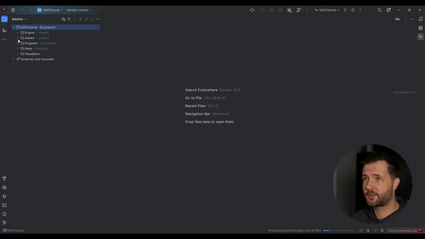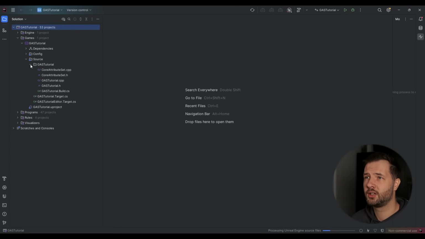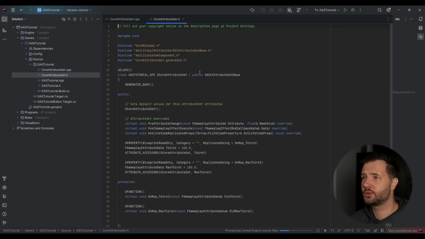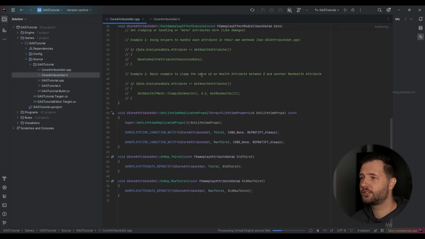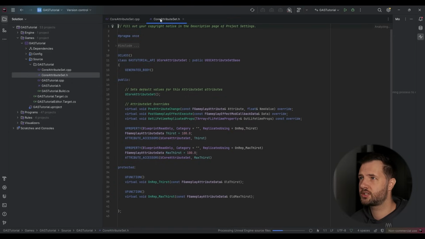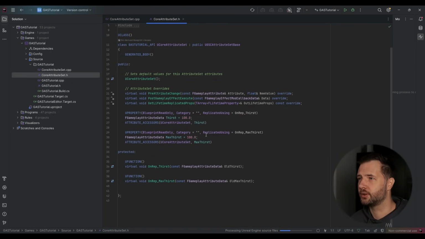So what we're going to do now is go to Game, Sources, the GAS tutorial or whatever the name was for your project. Now we can see we have these two attribute sets that we made. Let's open up both codes. If we go down here, we can see we have our thirst and max thirst, and again we have our parameters. But you see there's not much happening.